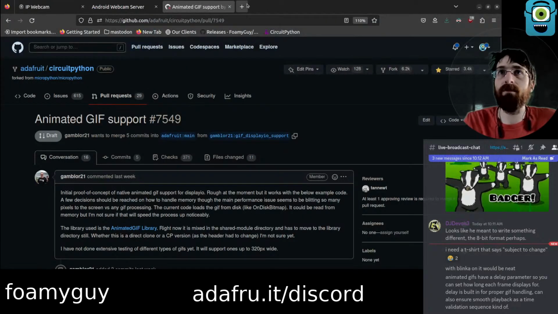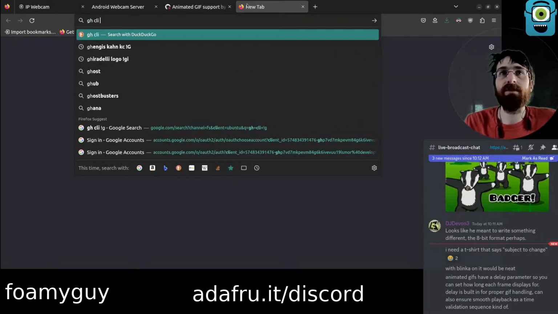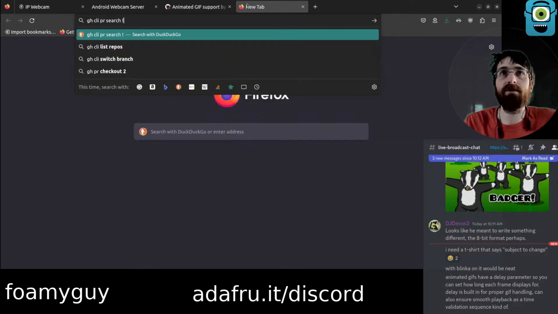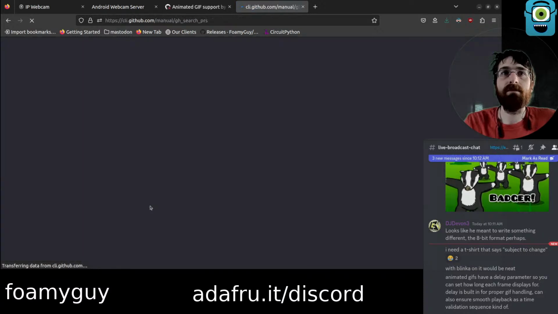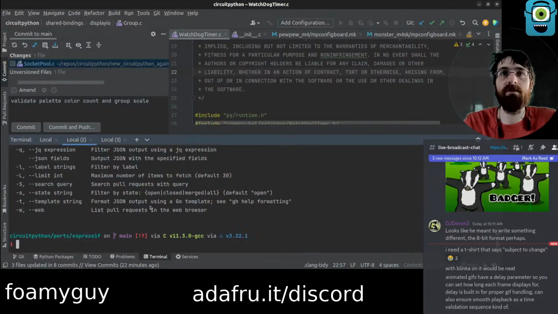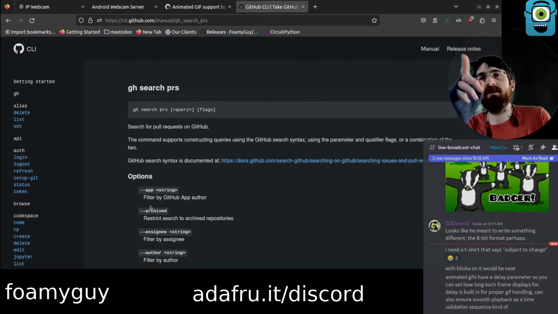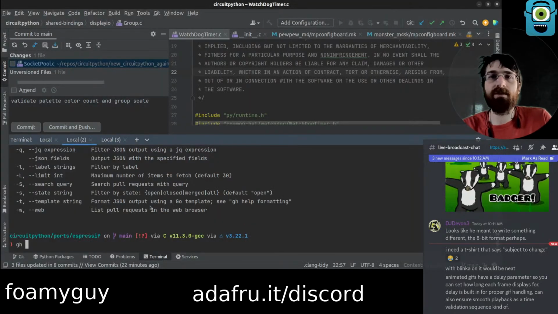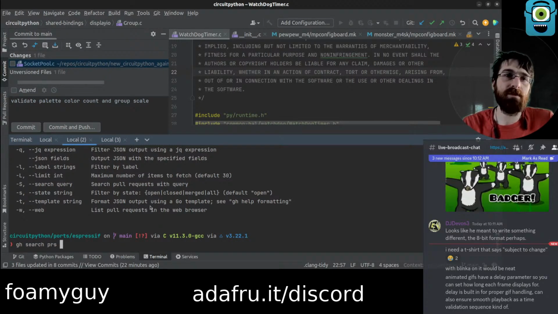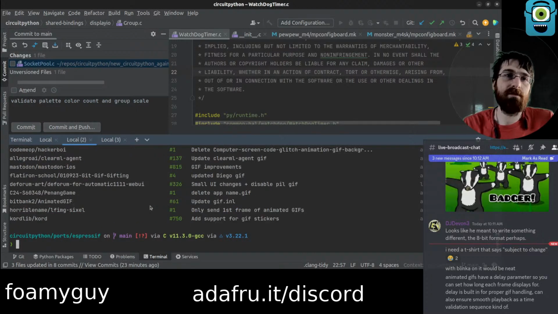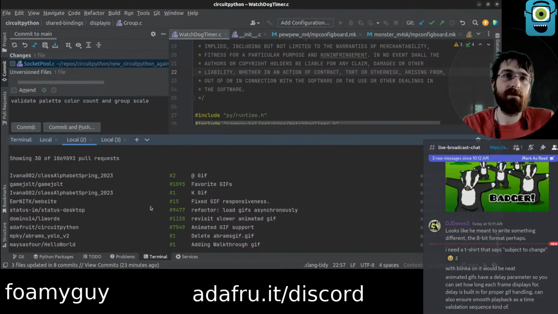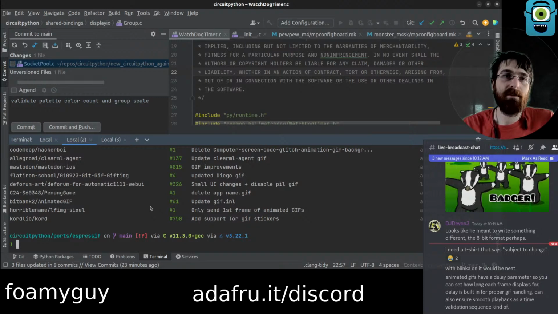Indulge in a slight rabbit hole. GH CLI PR search. Search PRs query. GH. That's weird that it's GH PR list, but then GH search PRs. They're like backwards. GH search PRs. GIF? Animated GIF? There's been a couple attempts at this over the years too.